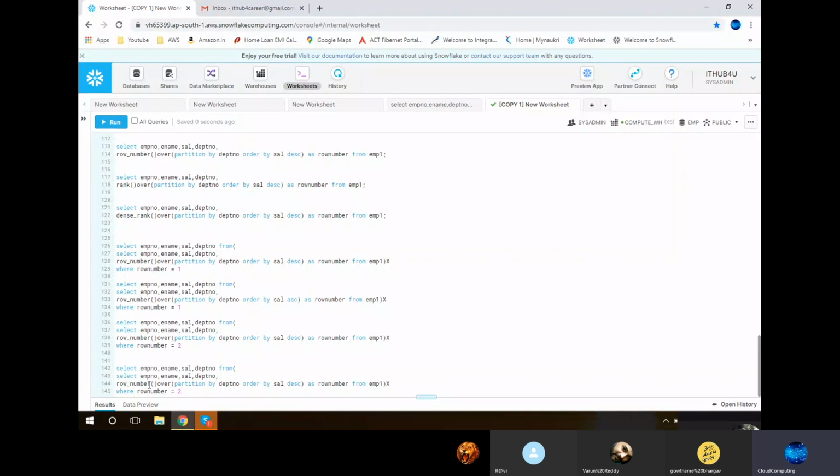Like if you take the 20 department, assume that 2 people are getting 5,000 salary. So in the output, they want to see the 2 people as well. If you are giving row number or rank, the output will change. We have to think about what question they are asking, and based on that, we have to use rank or dense rank.